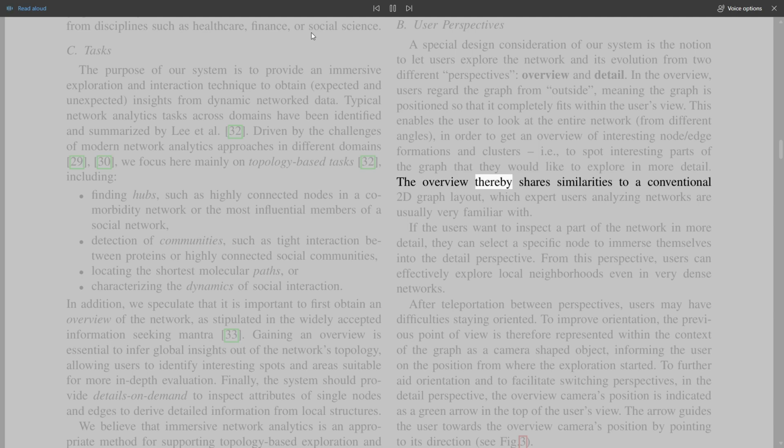The overview thereby shares similarities to a conventional 2D graph layout, which expert users analyzing networks are usually very familiar with. If the users want to inspect a part of the network in more detail, they can select a specific node to immerse themselves into the detail perspective. From this perspective, users can effectively explore local neighborhoods even in very dense networks.